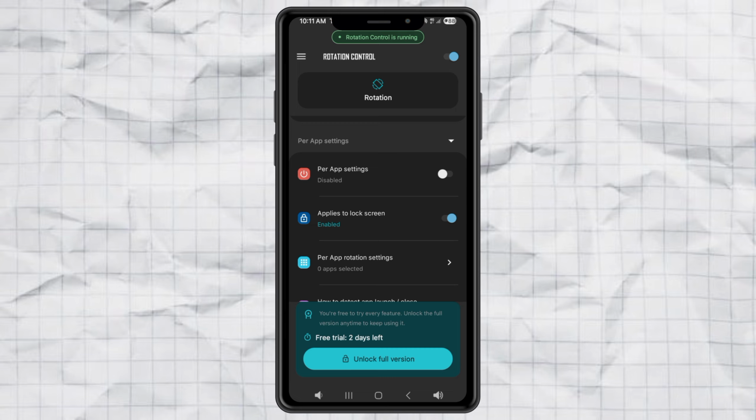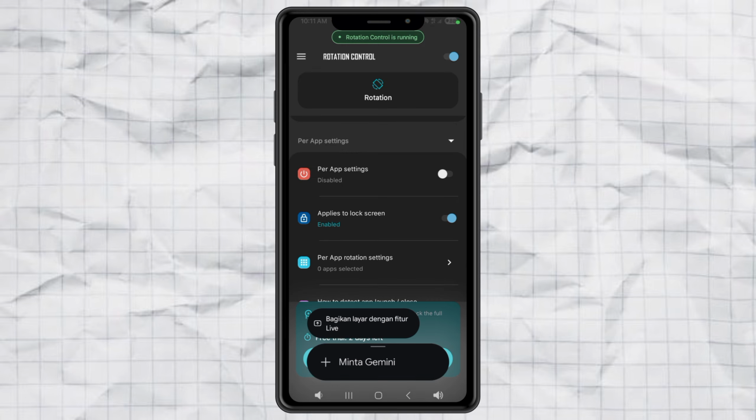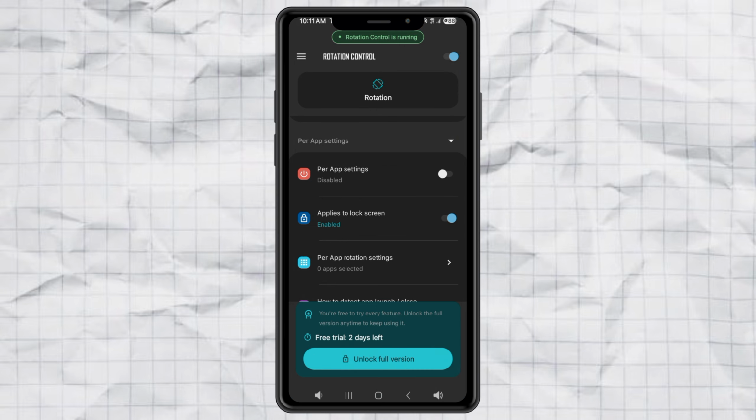So if auto-rotate is not working on your Android lock screen, don't replace your phone or think it's broken. Just change this setting or use the simple method I showed you. Try it now and your phone might start rotating like it was supposed to all along.